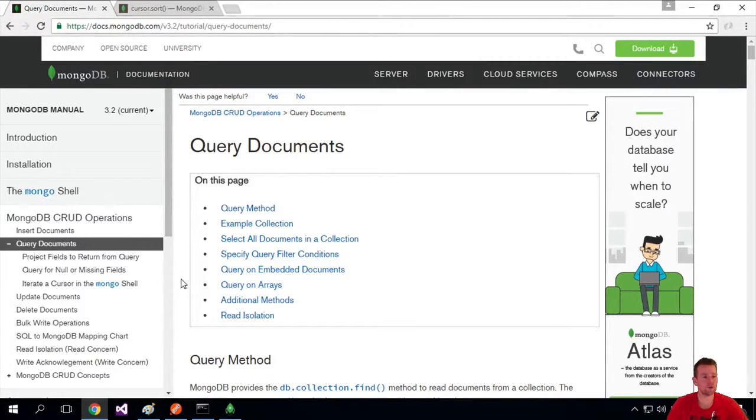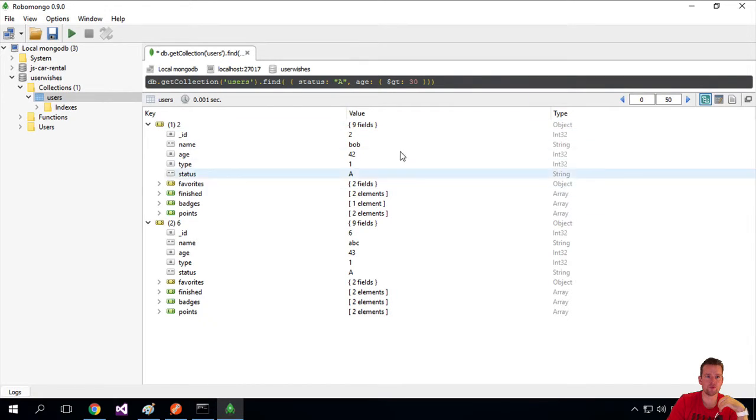So welcome back. Right now we are under the query, the Mongo CRUD operations and query documents under the manual here. But let's say that after we got this result back, we actually also wanted to sort it on the name. So how can we actually sort on a find we just did? I'm going to show you that now.